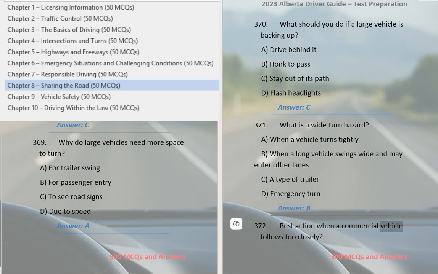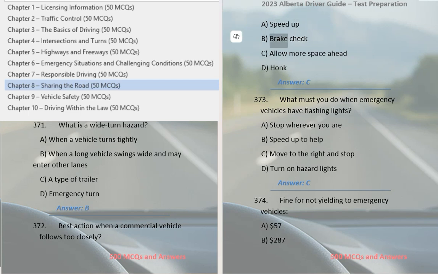Best action when a commercial vehicle follows too closely. A. Speed up. B. Brake check. Avoid eye contact. C. Allow more space ahead. D. Honk. Answer: C.